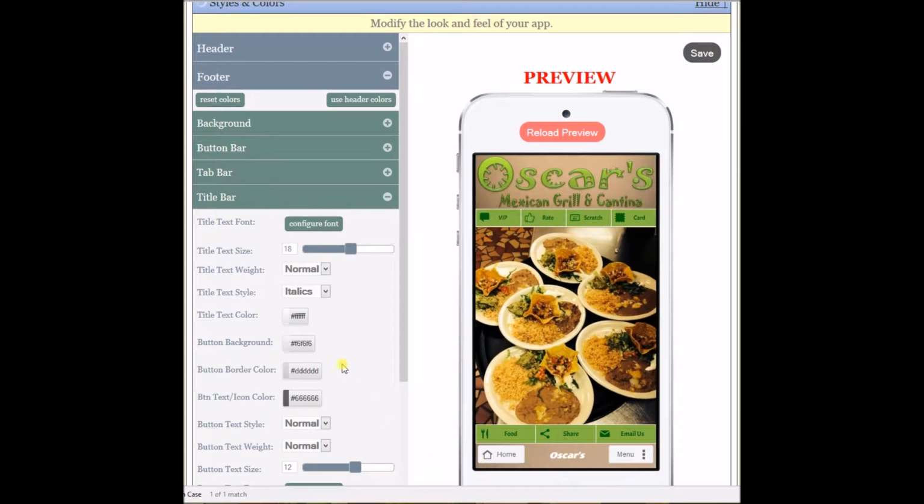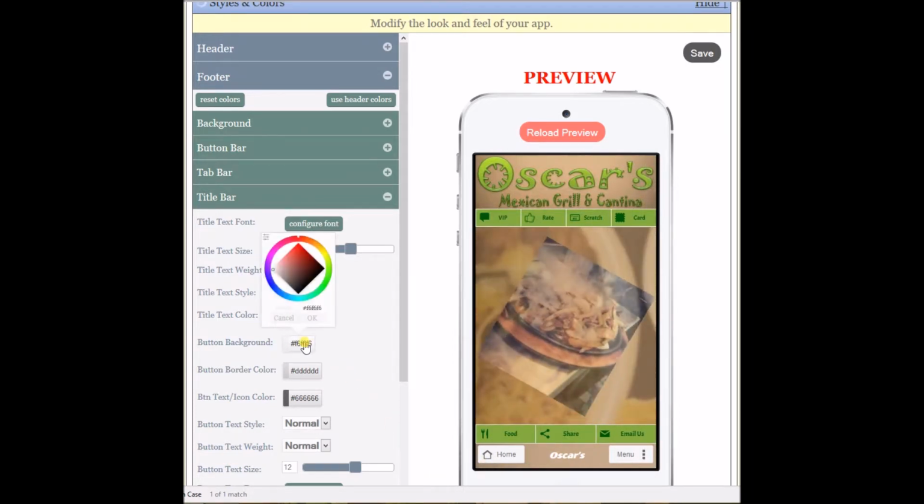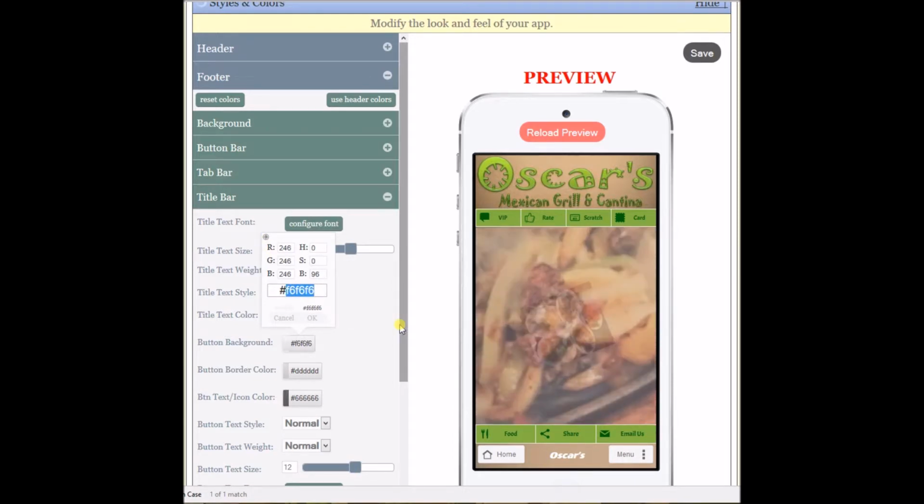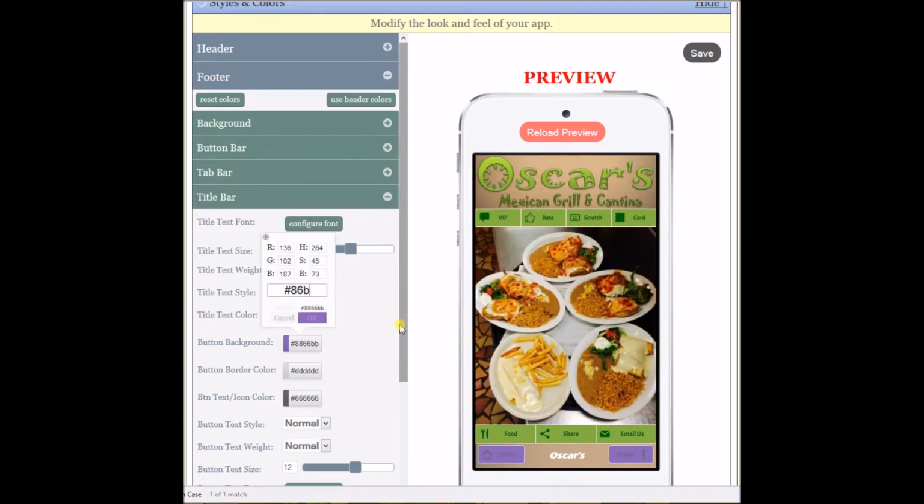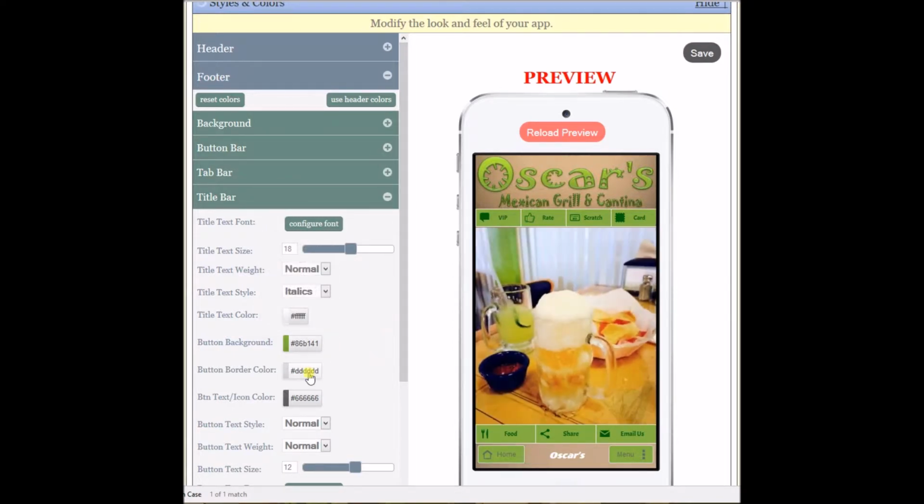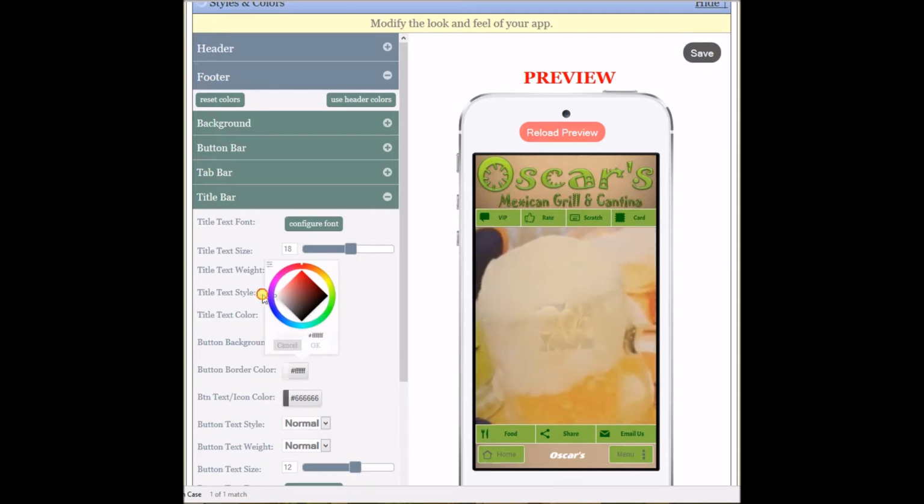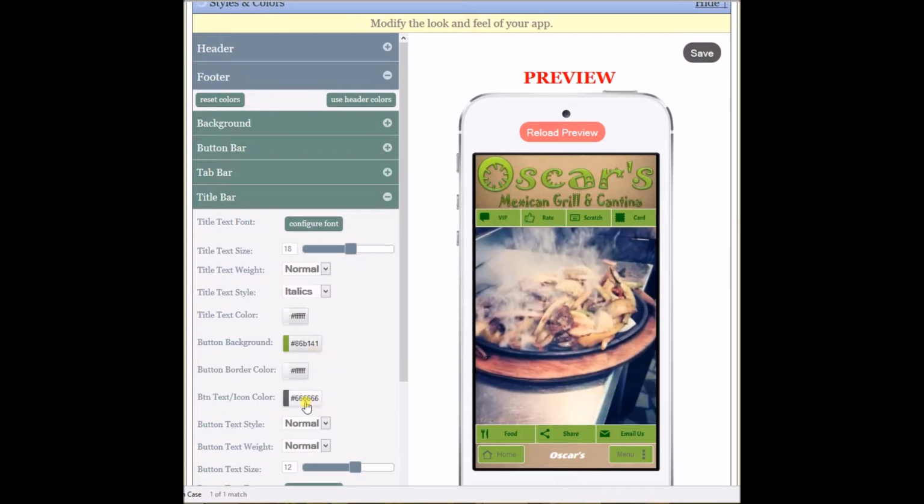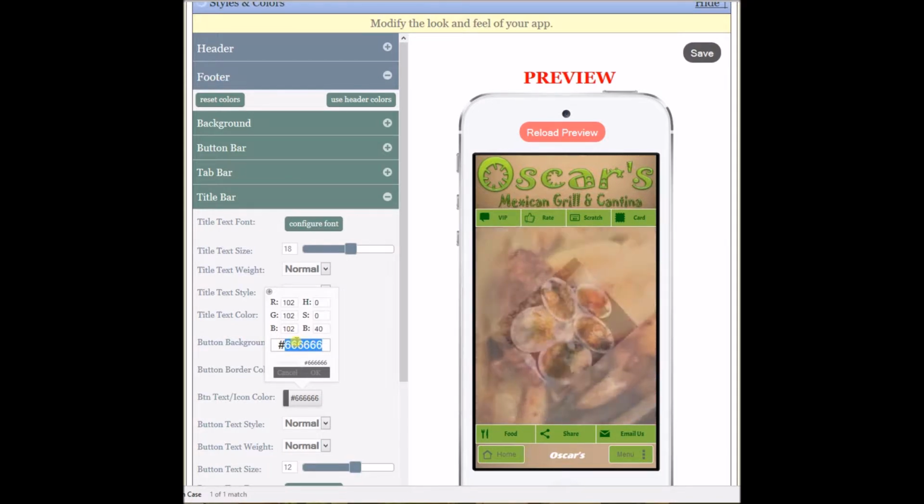And now we're going to do the buttons. So the button background, change it to that color. And then the button border color, we're going to make that white, just like all the other borders. And then the button text icon color, let's change that.